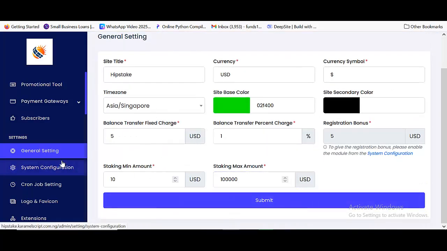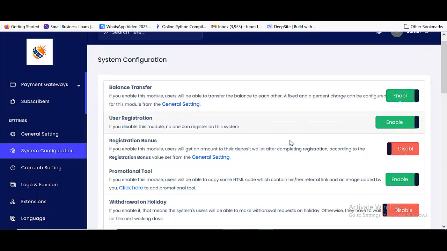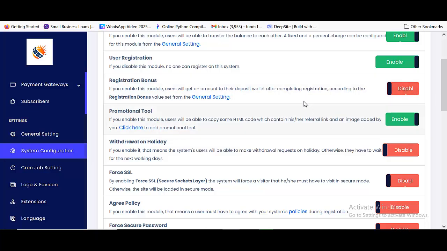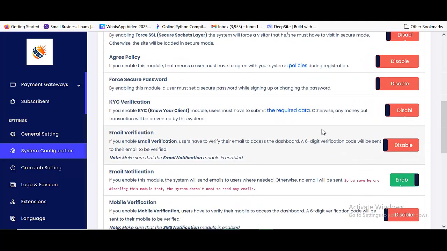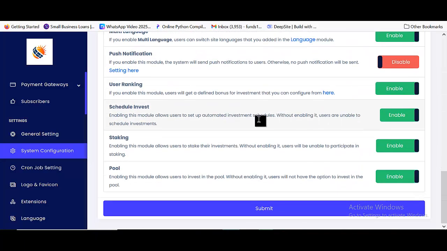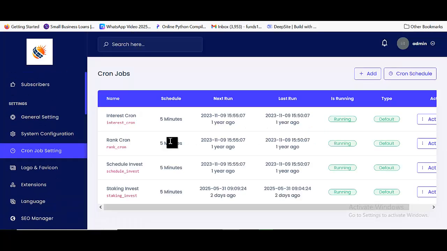So system configuration, you can see balance transfer is enabled, user registration enabled, registration bonus is disabled. You can enable this, so when a user registers on this particular website, they actually get a bonus when they register. So promotional tool is actually enabled, withdrawal on holiday disabled, and all that here. So any one you want to enable, you can just choose to enable that here. So cron job settings: the cron job actually lets users receive their staking profit automatically without you doing it manually for them. So that's that for this. I'll show you guys how you can set this up soon.